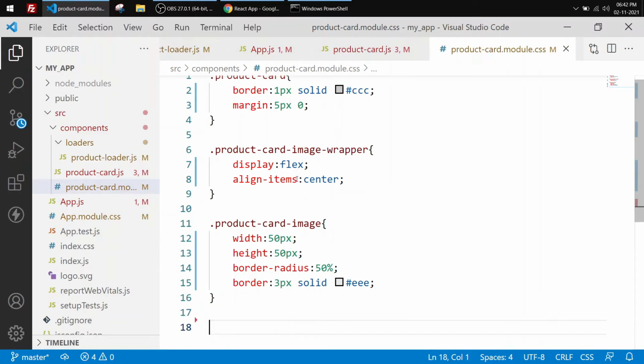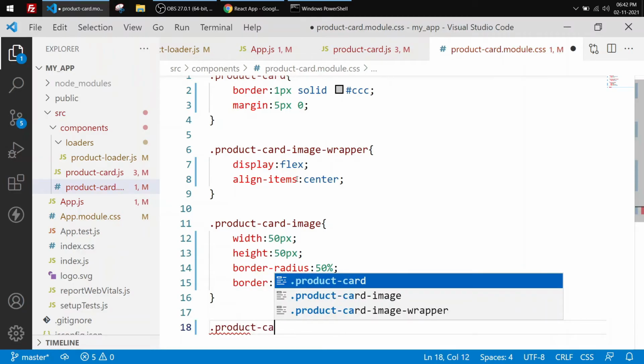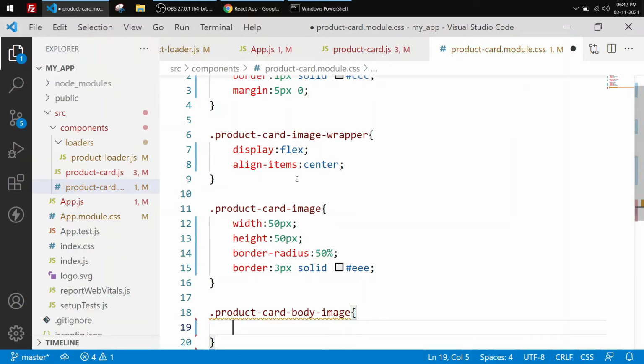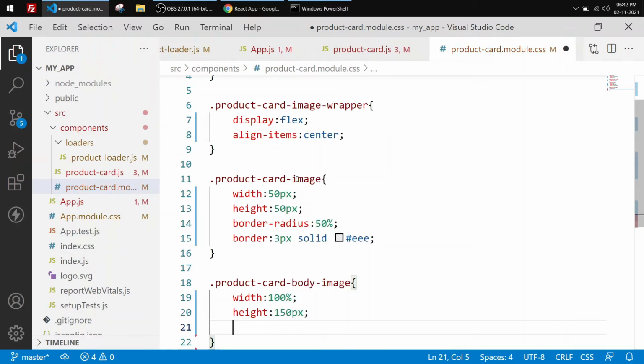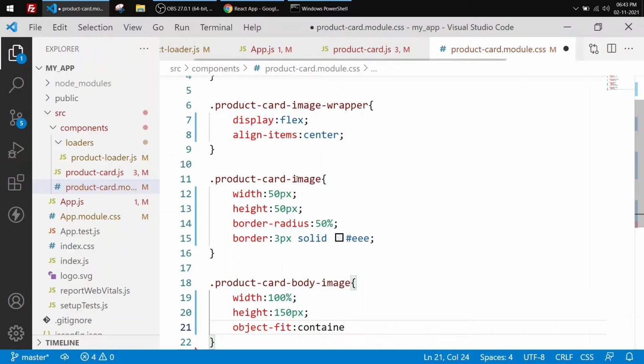So next thing, we also need this for the body image, right? So product card body image. For that I'll give width as 100%. Then height I'll make smaller, like 150 pixels. And I'll also set the object fit to cover so that it doesn't look stretched and it maintains the aspect ratio.